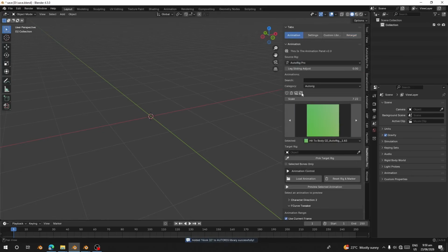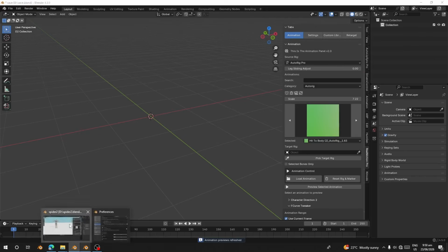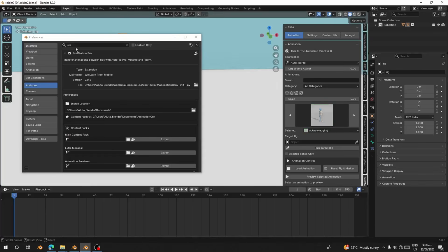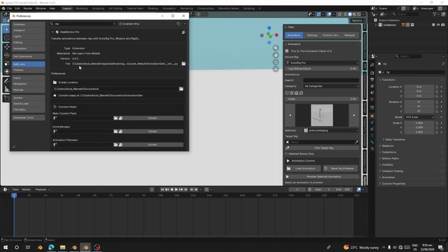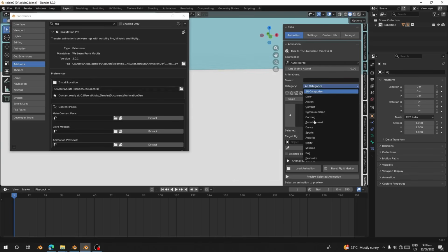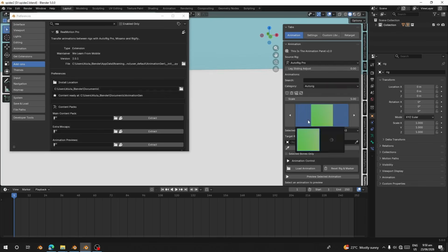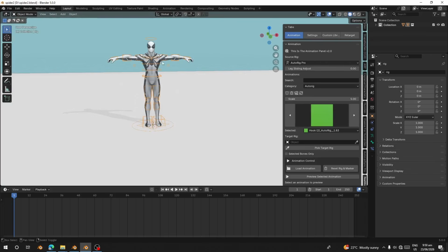Okay, so let me refresh it again, and we can see here, if I go to Blender 5, since this one also shares the same install location with Blender 4.5, if I go to my AutoRig category, I can see those animations have appeared here because both share the same install location. Okay, so I can also load this animation to my character.